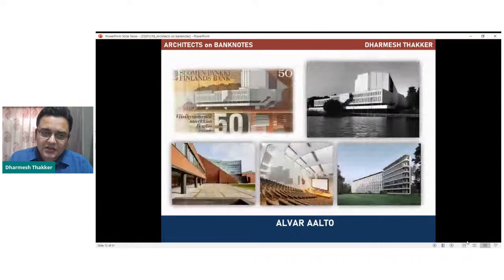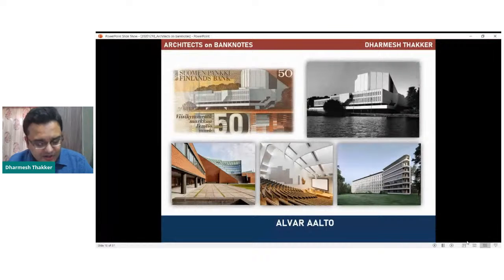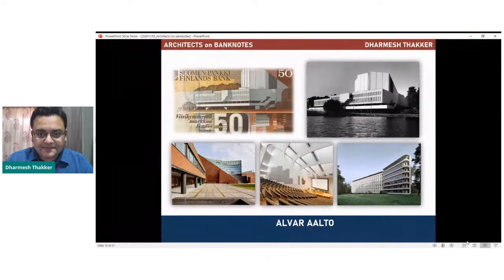The one that is featured on the banknote is Finlandia Hall. It's an auditorium. The ones below you see are different projects which are also in Finland, and these are different kinds of institutional projects, which means some of them are auditoriums, some of them are university buildings, and his unique style was to bring in a lot of natural light into the buildings from the roof or the sides, and he's quite known for that.